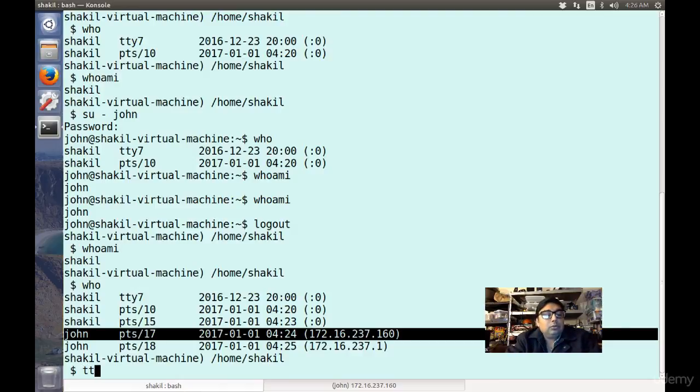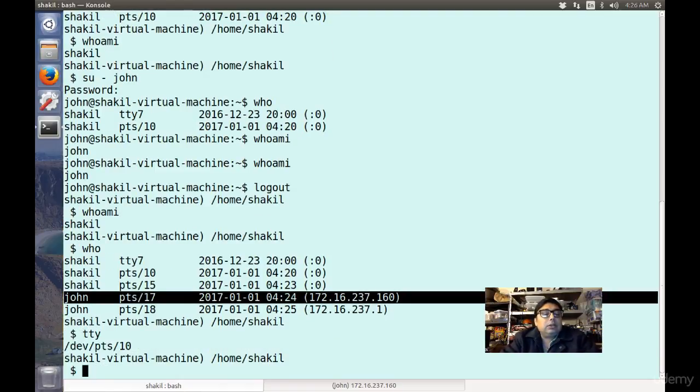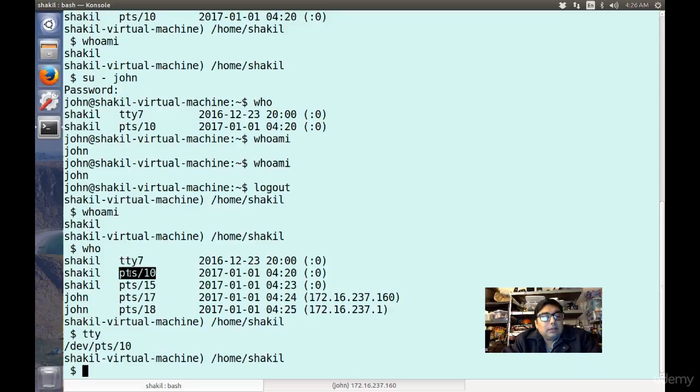So we have looked at the who command and we have looked at tty. tty tells me basically the terminal type. So what is this terminal type and what is the name? So this is tty pts/10, one of the terminals, pts/15, pts/17, whatever it is. And if you logged in through some remote SSH, then also you will get a terminal type.